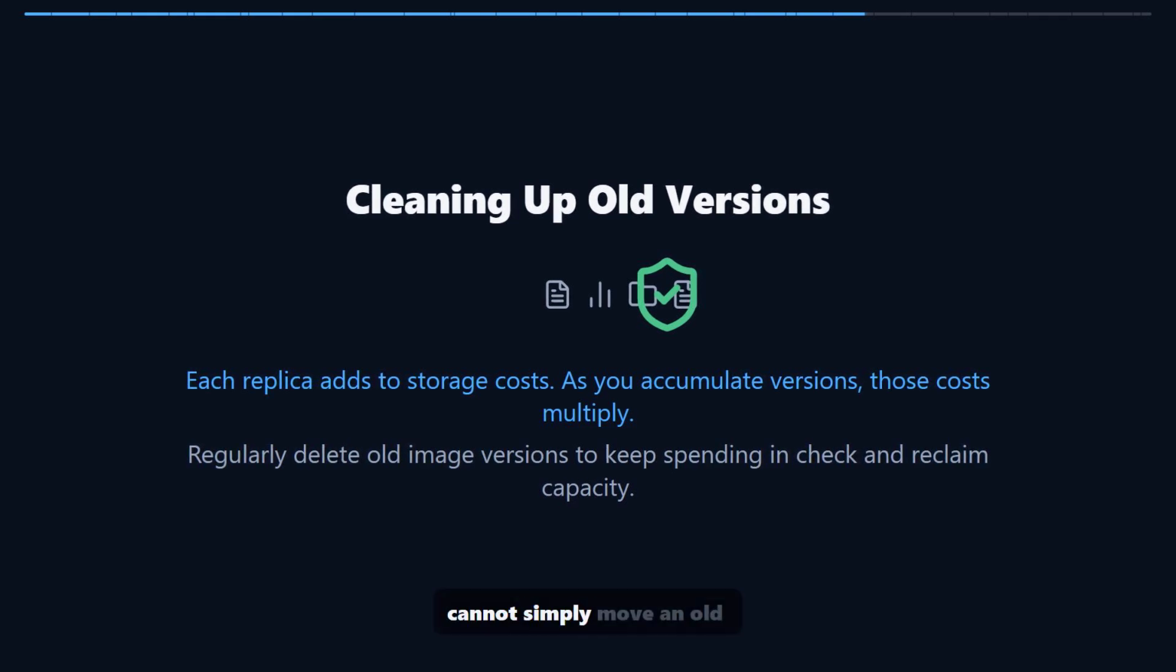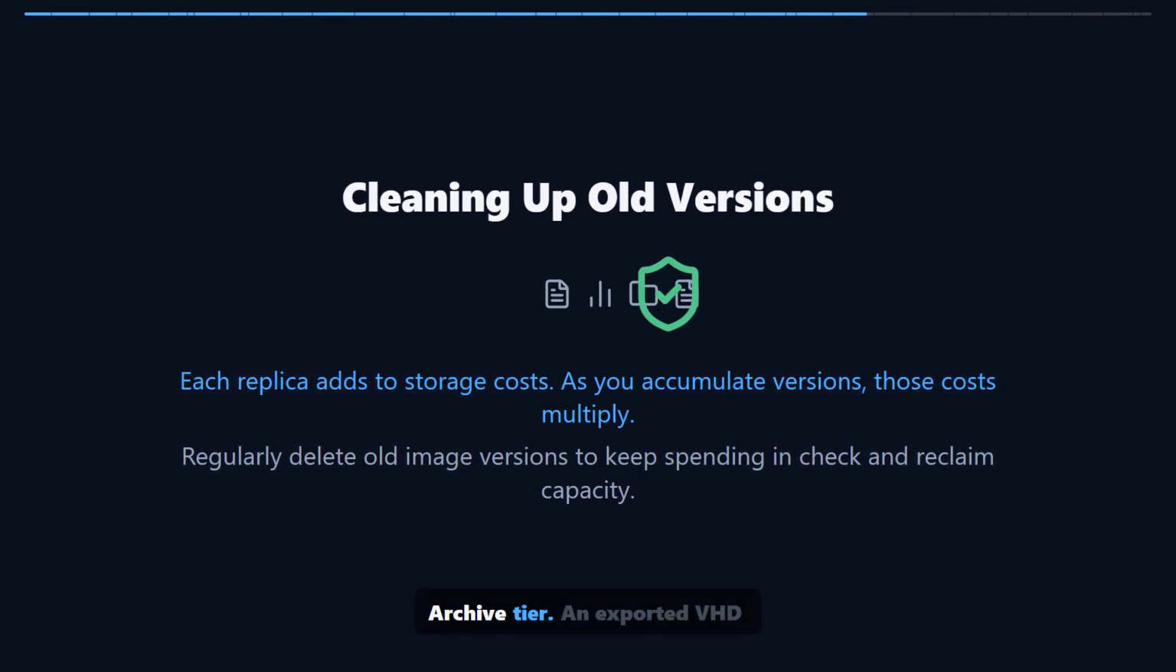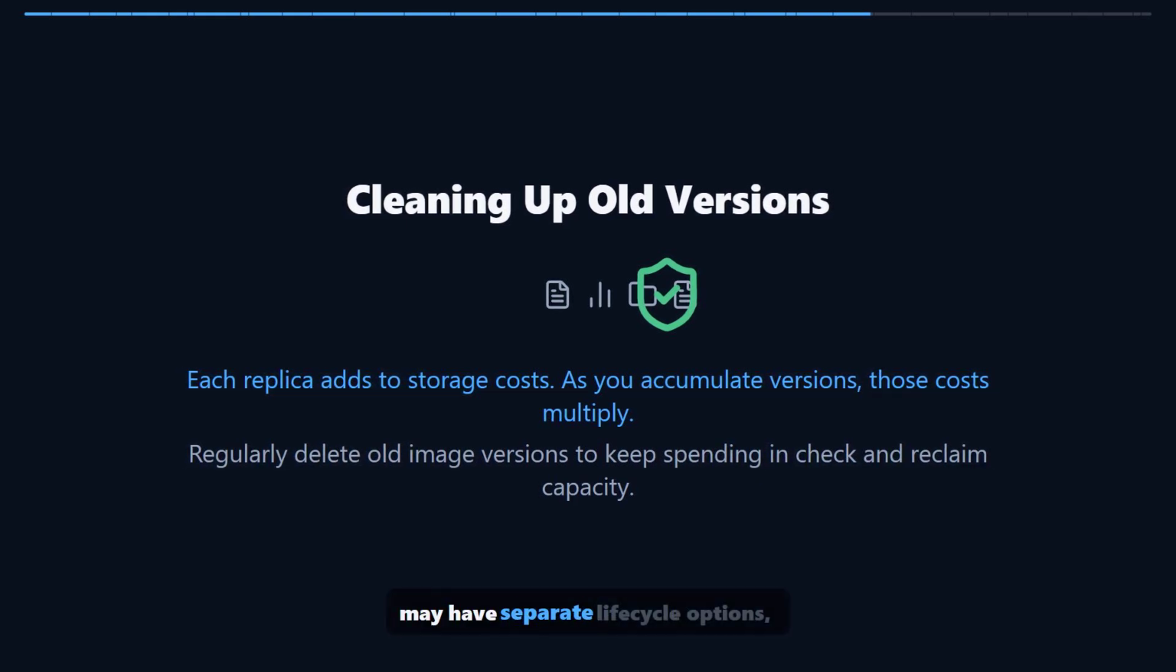You cannot simply move an old gallery version into Azure Blob Archive tier. An exported VHD stored as a blob follows a different storage architecture and may have separate lifecycle options, but that is not the same thing as archiving a gallery image version.